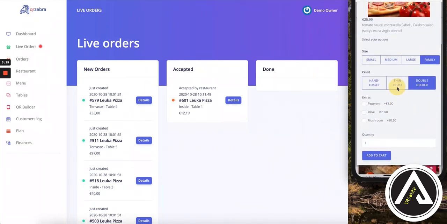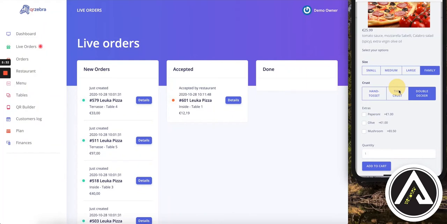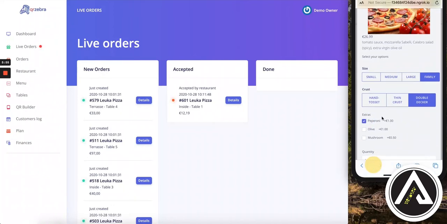You see pepperoni is now 1 euro. So owners of the restaurants can really make their menu as they wish, because we put so many working hours on this. I think whatever idea you can think of, it's doable with this menu. So I will add also pepperoni for 1 euro, and I will add this to the cart.